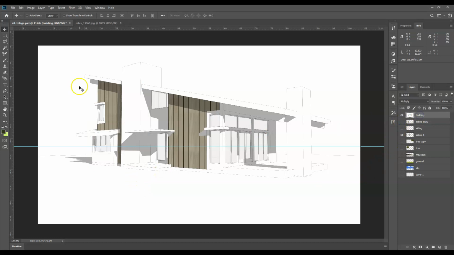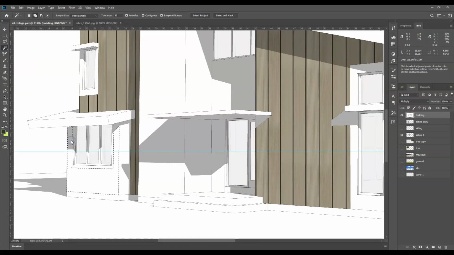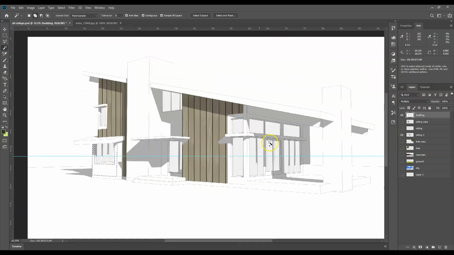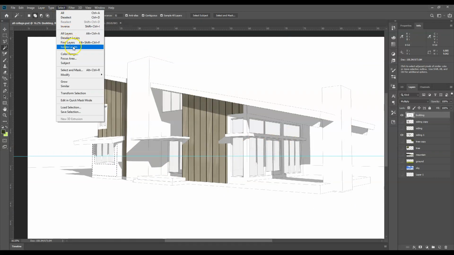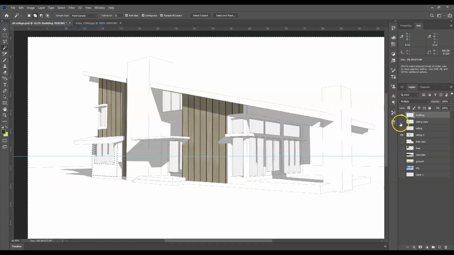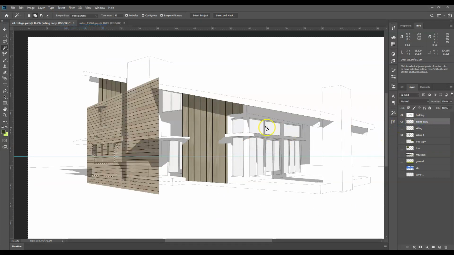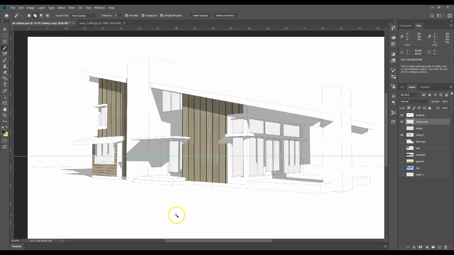Sort of hide that layer temporarily, go to my magic wand, select, and zoom in a little bit here. Select the area that should have siding. Select inverse, turn on my layer, and delete everything else. There we go. Now we've got siding along there.